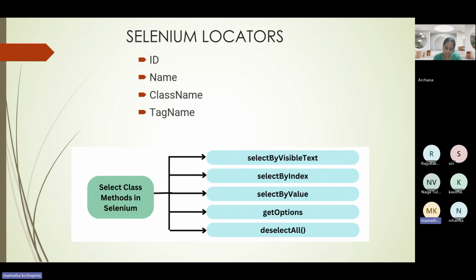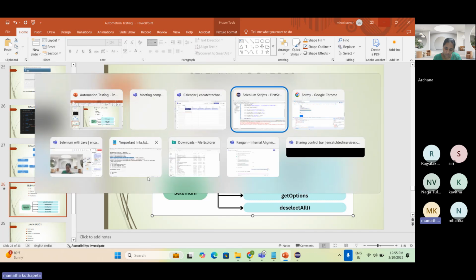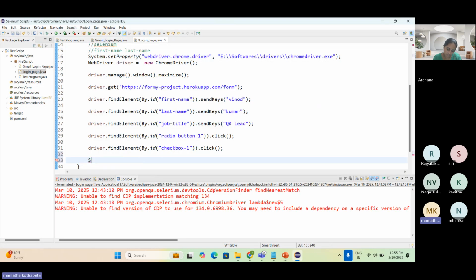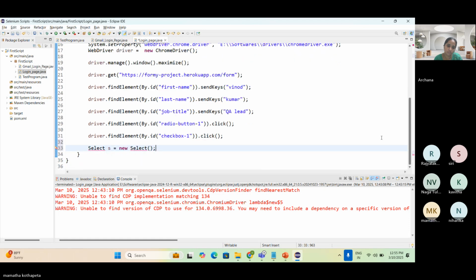Now what it's saying is, whenever you want to automate a drop down, if I find in the HTML or in the DOM structure that the drop down is developed using a select tag, I will be using the Select class to automate the drop down. Now what is the syntax of the Select class? I'll write like this: Select, a variable, is equal to new Select. This is the syntax of the Select class.